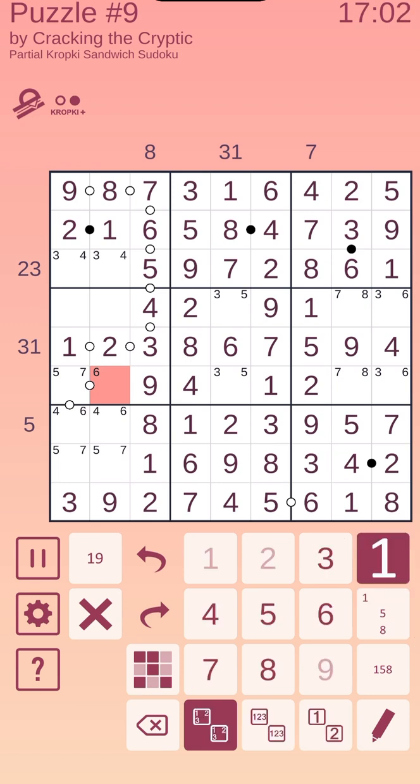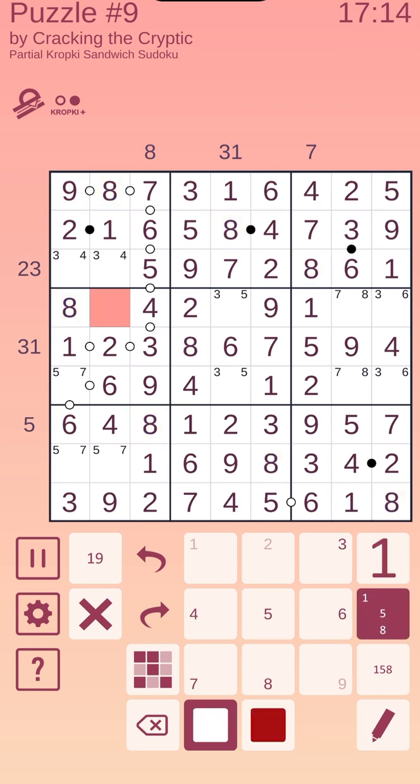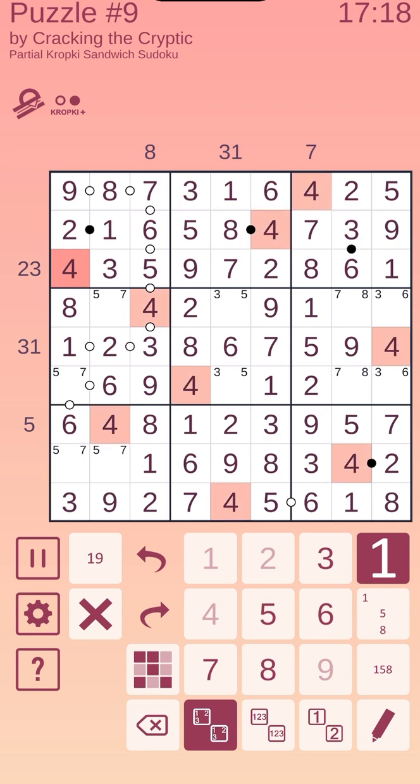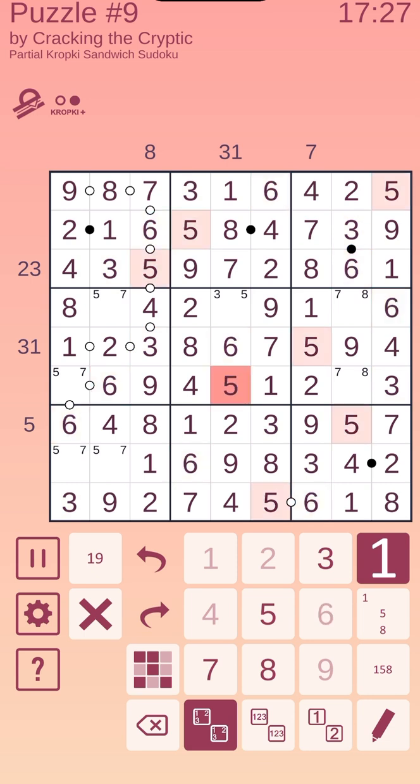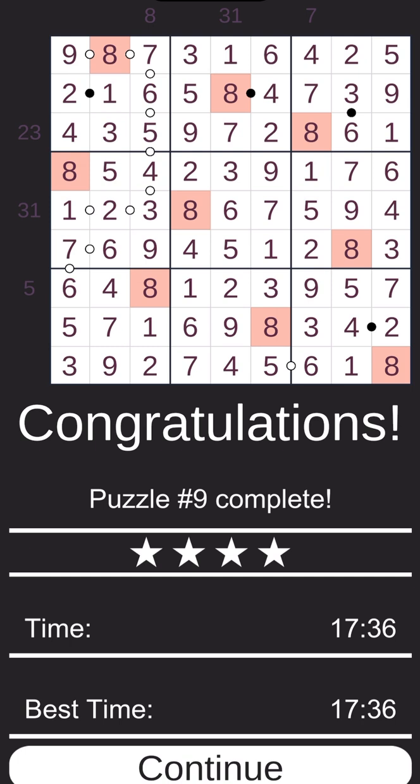and 6. Okay, so 6 has to go there, which means 4 needs to go there, and 6 needs to go there. All right, so that can be 5 or 7. So that means 8 can only go there, and then it's got to be 5 or 7. And this is for the 3 and 4. And 3 and 6. So that'll be 5, 3, 7, 5, 7, 5. Yay! Okay, and that's it.